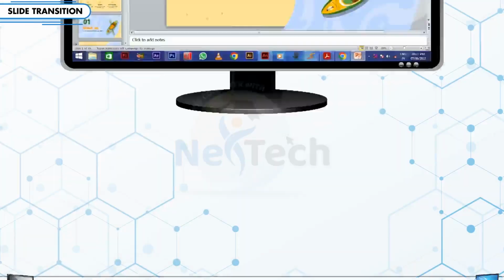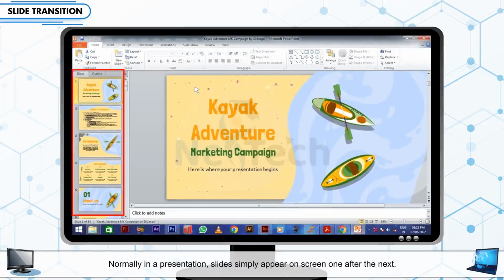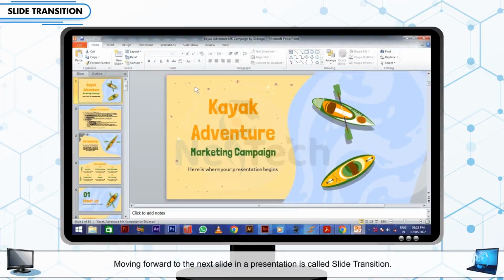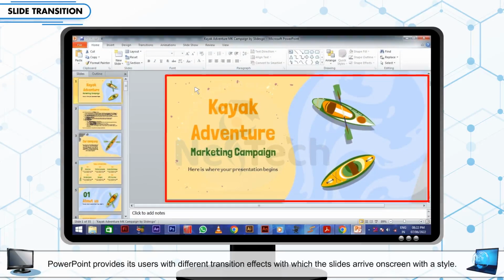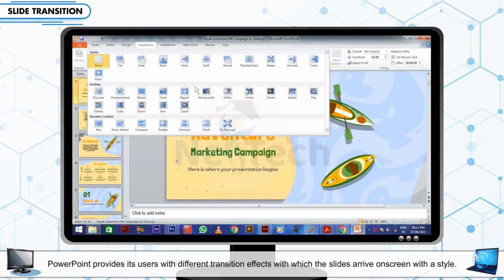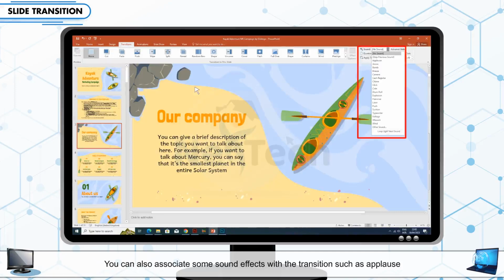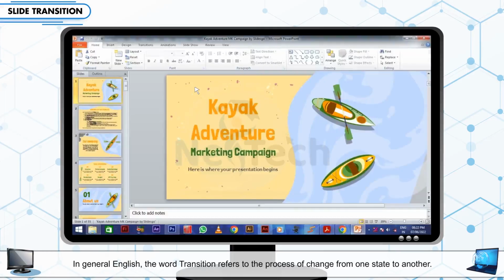Slide transition. Normally in a presentation, slides simply appear on screen one after the next. Moving forward to the next slide in a presentation is called slide transition. PowerPoint provides its users with different transition effects with which the slides arrive on screen with a style. You can also associate some sound effects with the transition, such as applause and drum roll, to make slide transitions even more appealing.